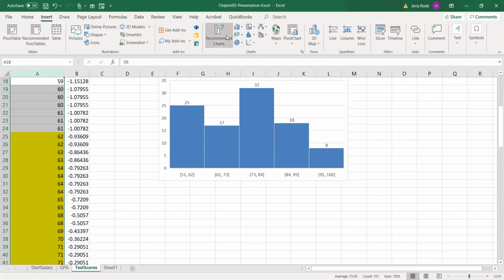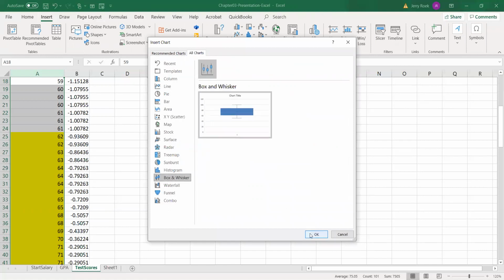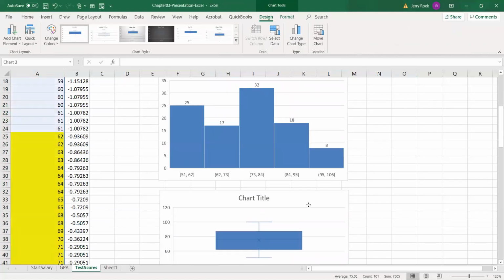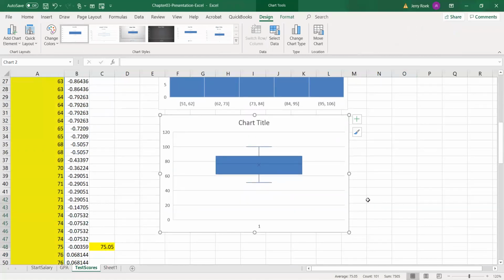This time we click on recommended charts, and I'm going to look at all charts and Box and Whisker. Insert that one. And again, I could just drag the chart down here, and we'll analyze it. Okay, so what does this show us?